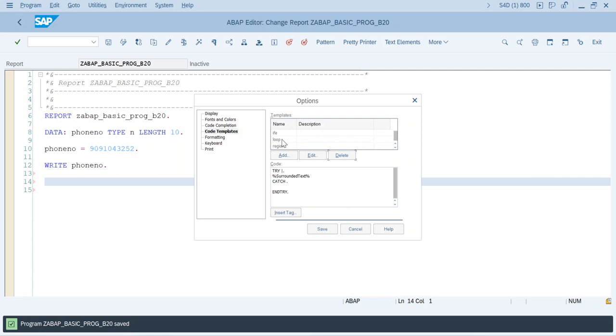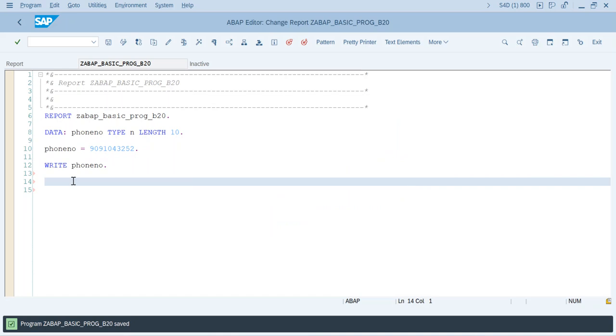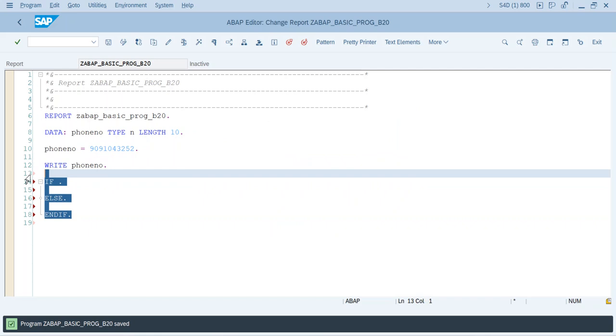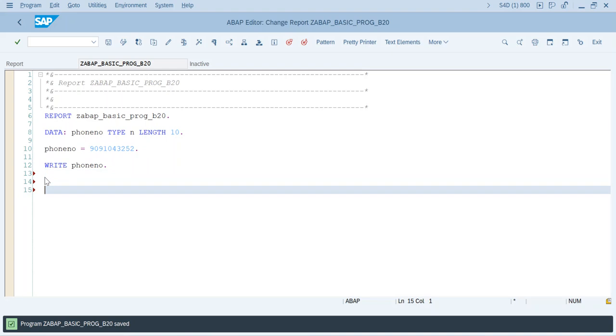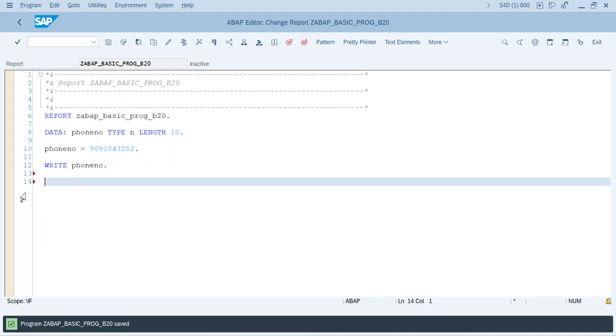And if else, if you type IFE, that means if else. IFE tab, you see, if else will come. If you just type IF tab, then you should be able to see this, right? You can do it like this.